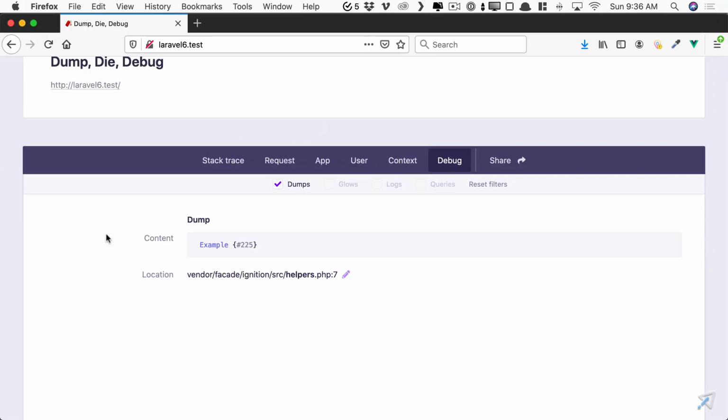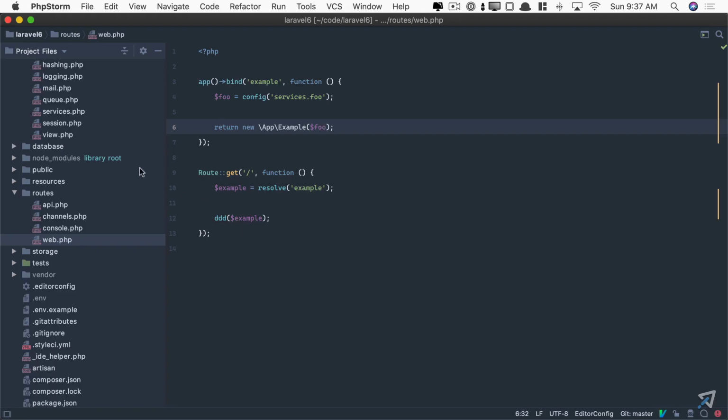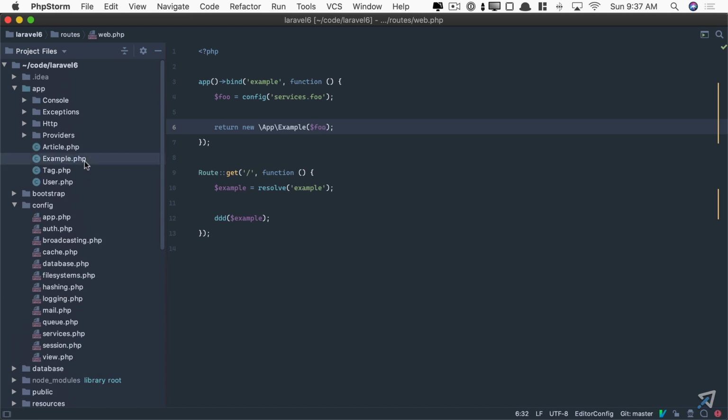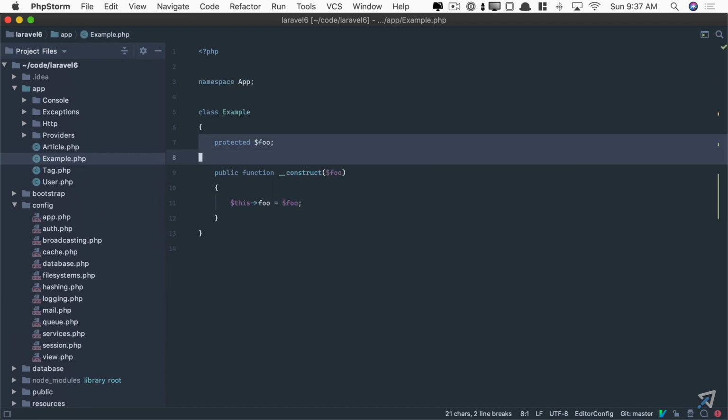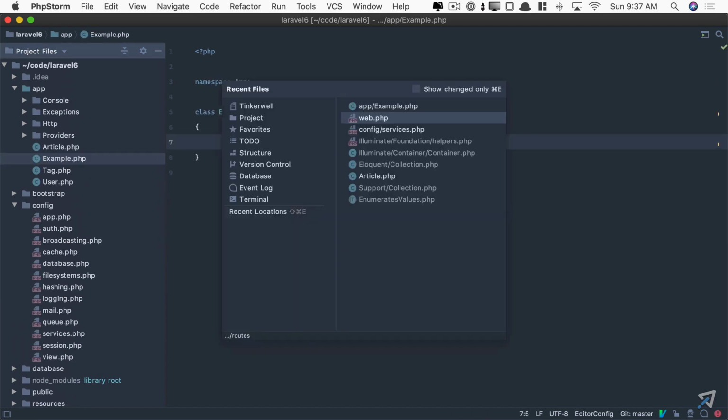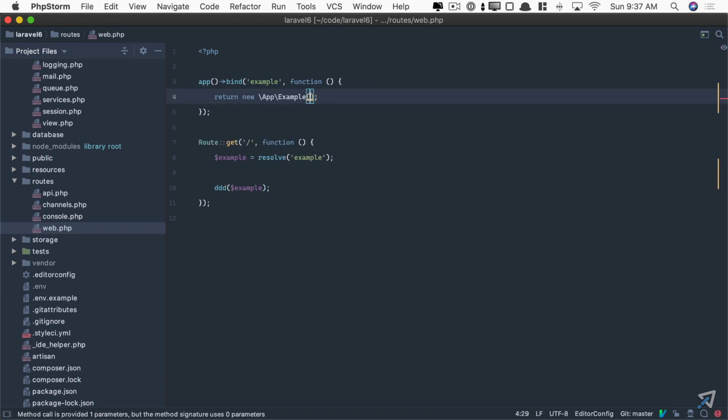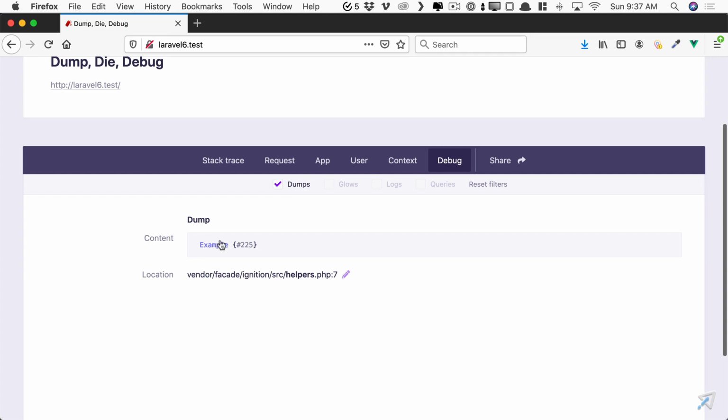So now, one more time, if I give it a refresh, you can see that we did read the config file, and that value was passed to our example instance. Okay, but now here is where it gets really cool. So let's bring it back to exactly what I had before, something very simple. Okay, like that. So once again, if I give it a refresh, we have our example instance.